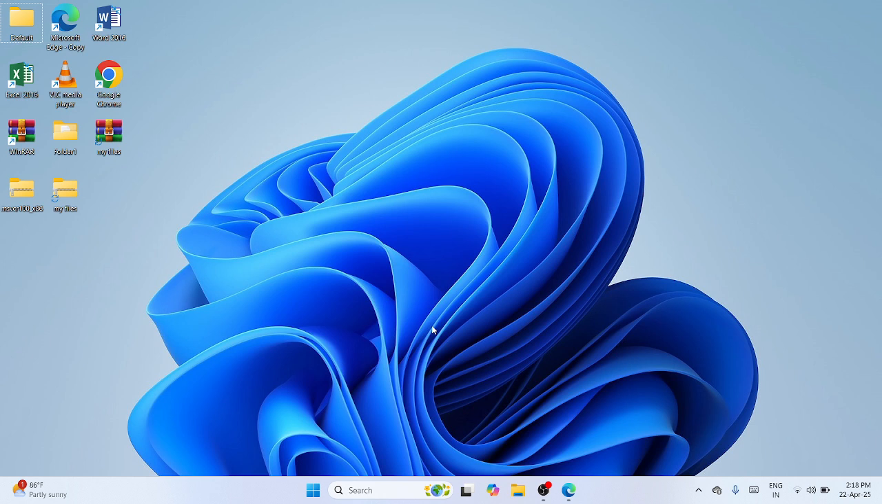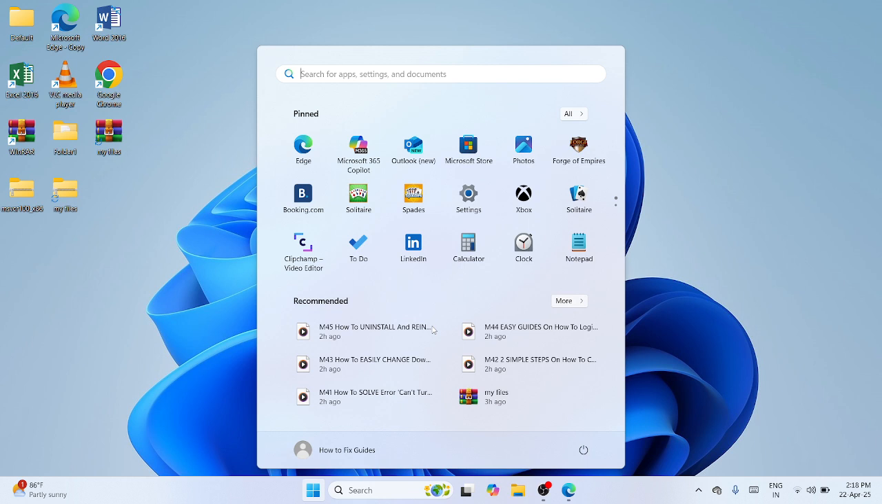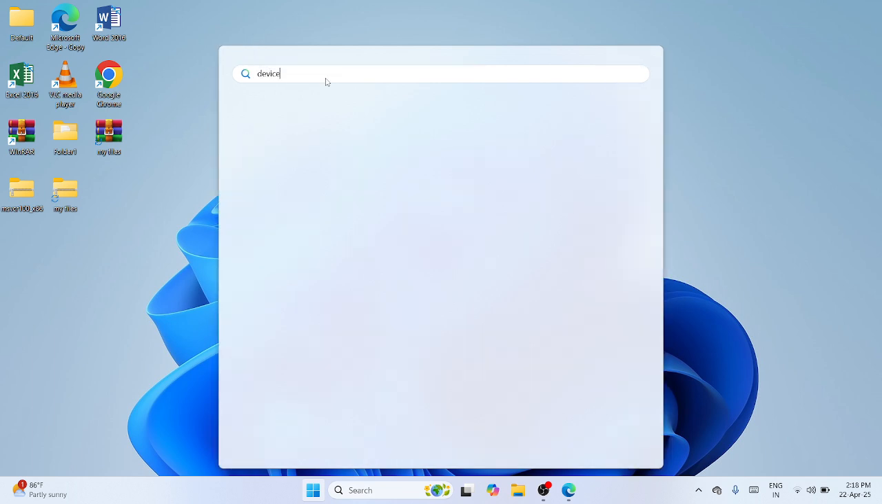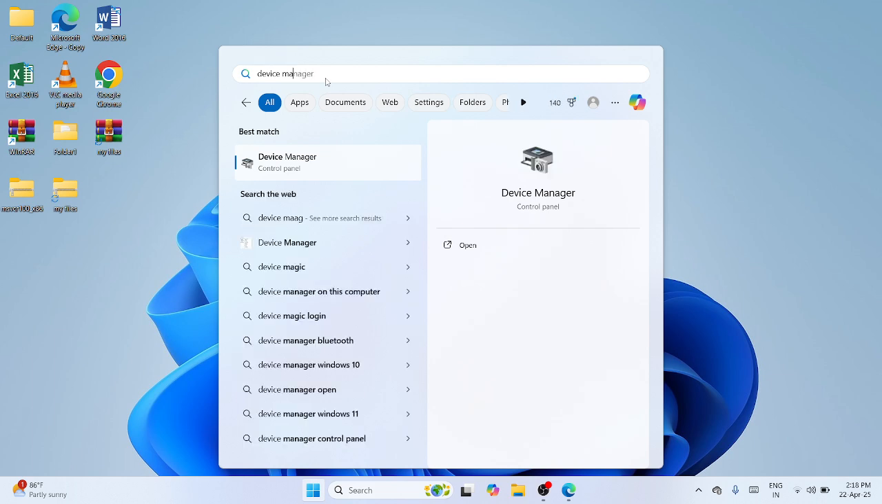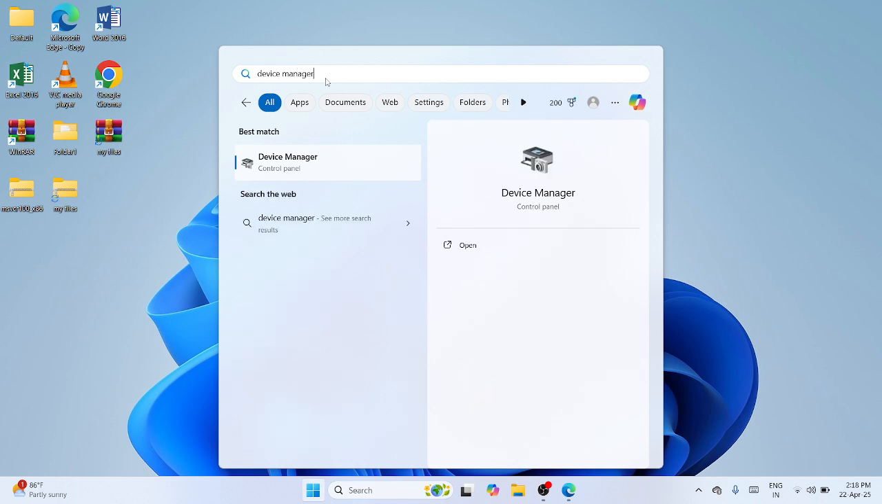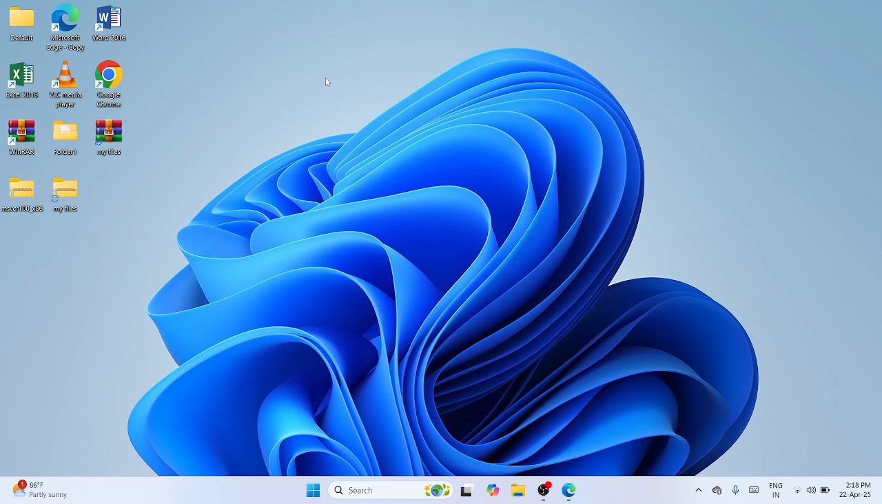Firstly, you need to press the Windows key on the physical keyboard that you have. Press the Windows key, and once you have pressed that, you will be able to bring up the start window, where you need to type device manager. Once you've typed that, please press enter on the keyboard to proceed.